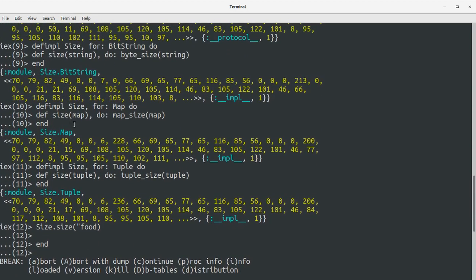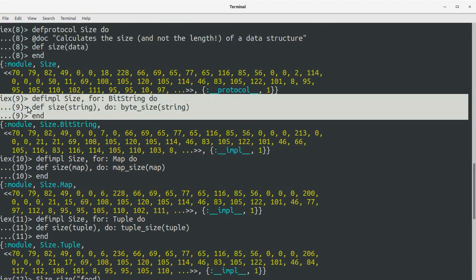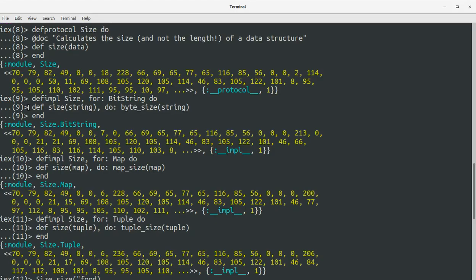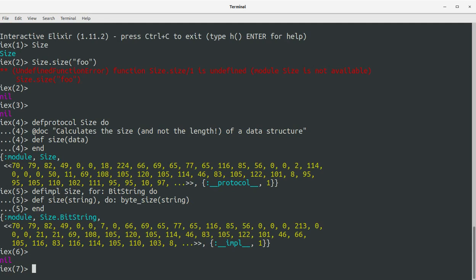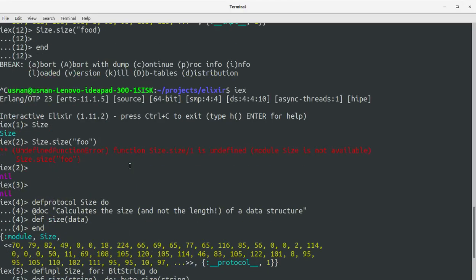Now let's create the string implementation. Copy this and we have the string implementation. Okay, defimpl Size for BitString. Size.size foo, and as you can see it returned 3. This is because of the bit string implementation of the size protocol.